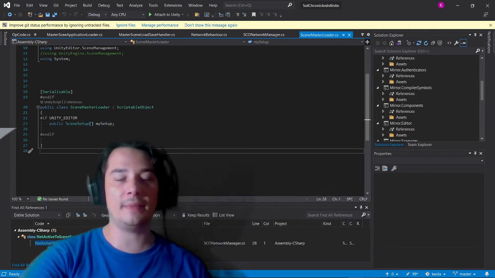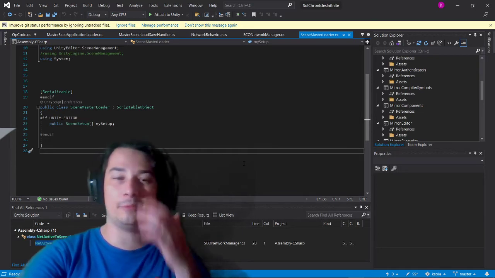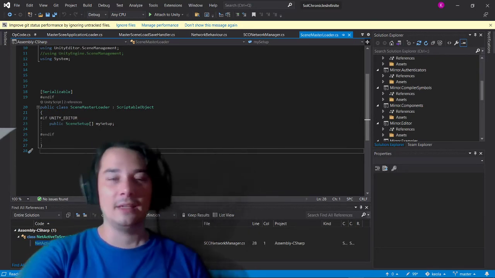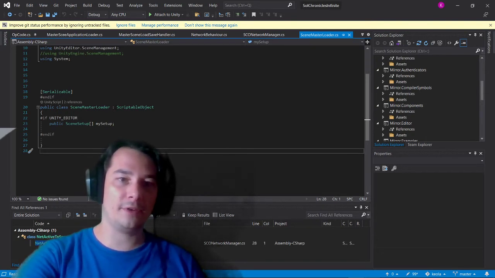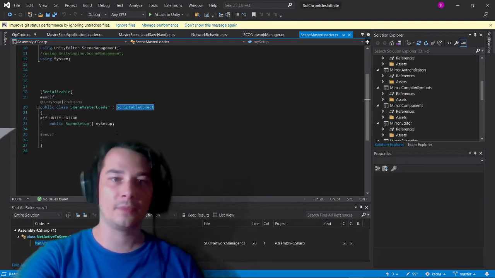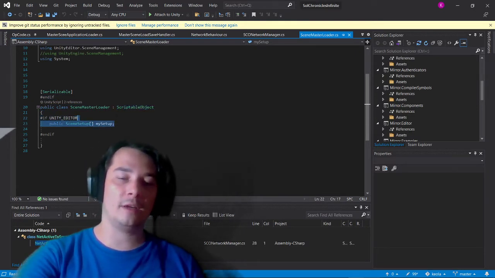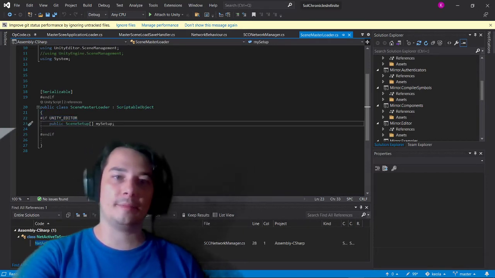Now you could make this public on a MonoBehaviour and then try to run it, but I really wouldn't recommend doing it that way. You don't want this to inherit from MonoBehaviour. You want this to inherit from ScriptableObject, okay? Because we're going to be writing this as an asset, as a scene asset later. So it needs to be a ScriptableObject.